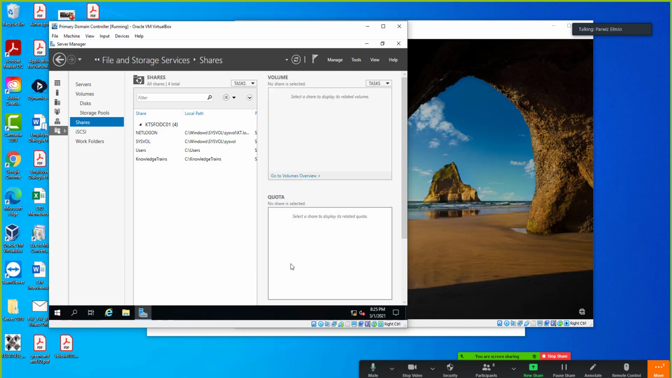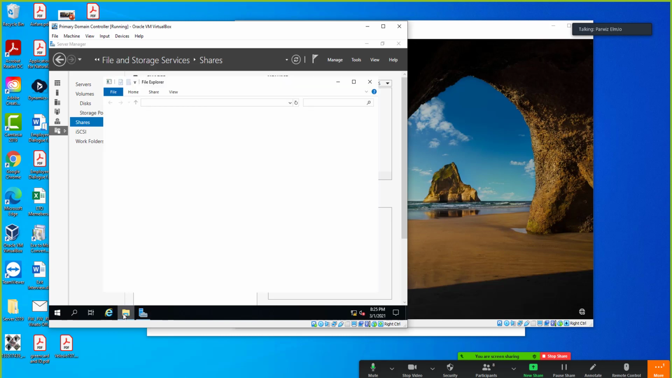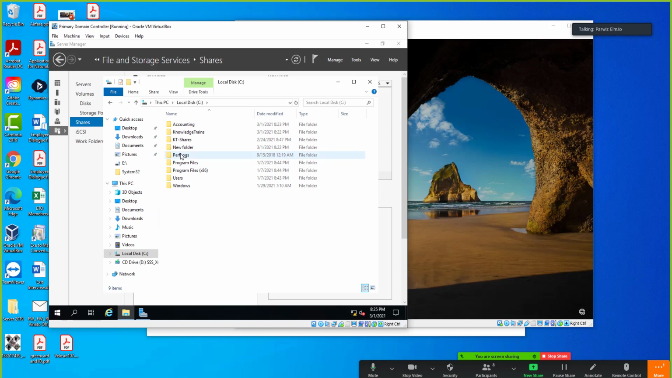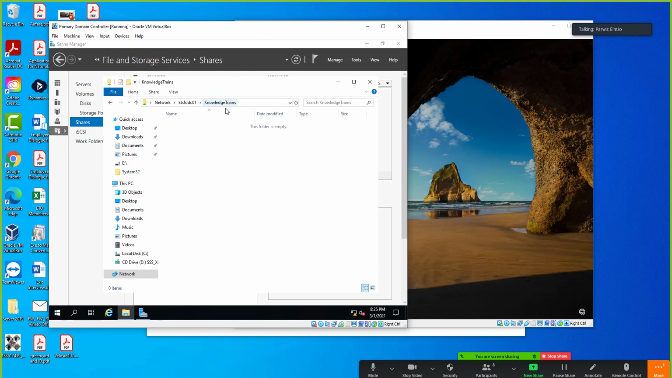Alright, so it is now created. Now if I go to my C drive, I go to here, you can see that I have Knowledge Train created. If I do backslash KTSFODC01 backslash, it automatically pops up Knowledge Train. So that is what we created.